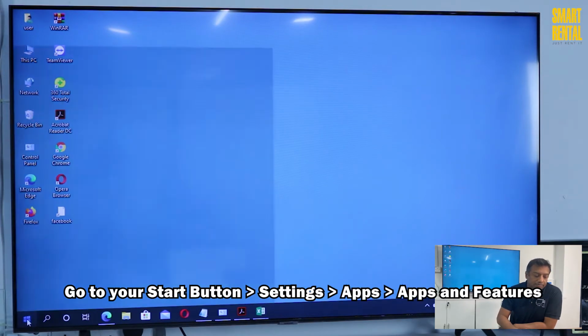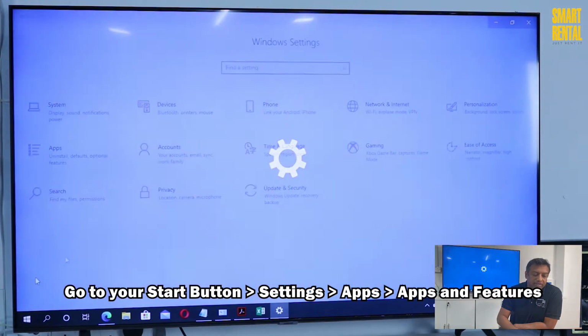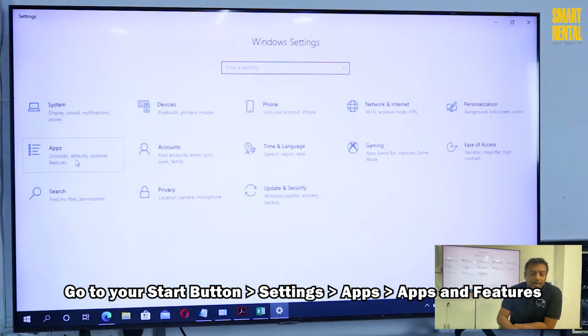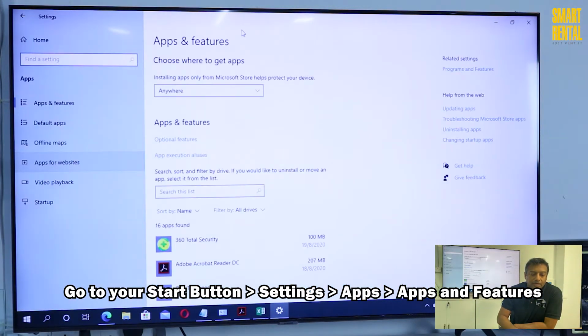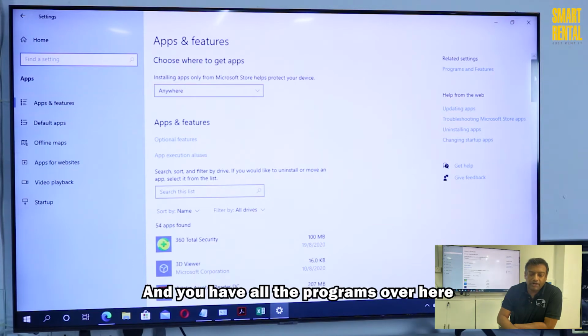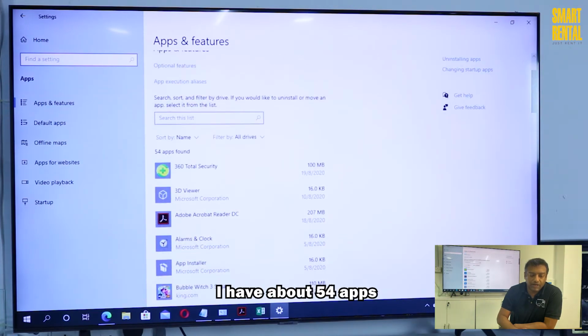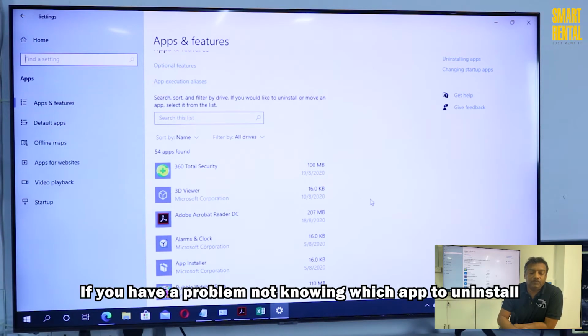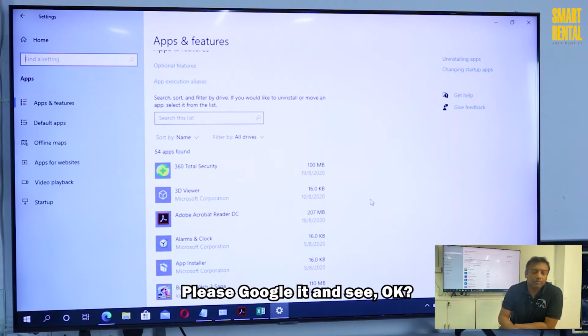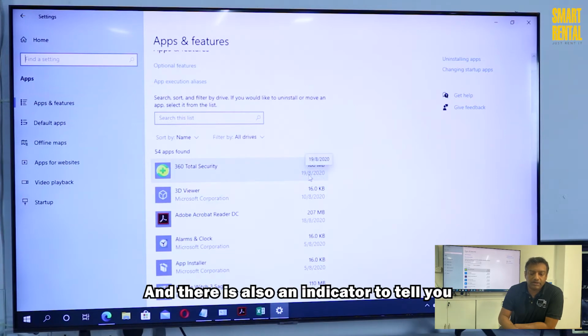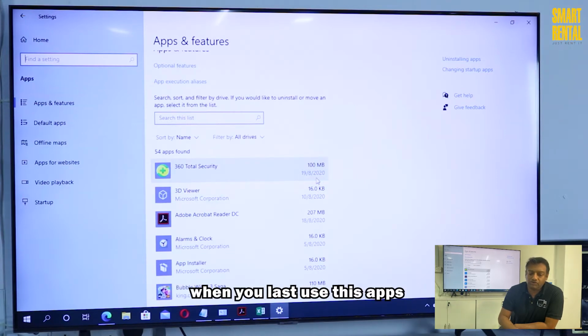Go to your Settings, Apps, Apps and Features, and you have all the programs over here. I have about 54 apps here that I may or may not need. If you have a problem not knowing which apps to uninstall, please Google it and see, okay? And this is also an indicator to tell you when you last used these apps, right?